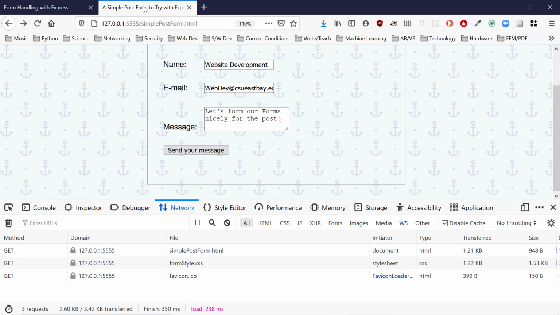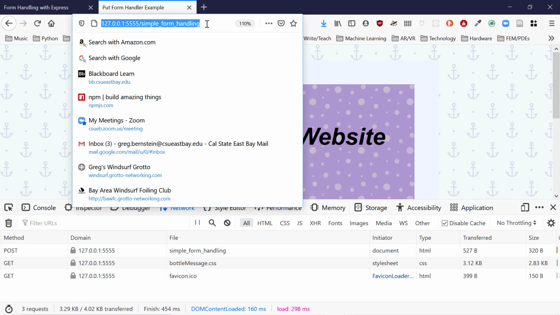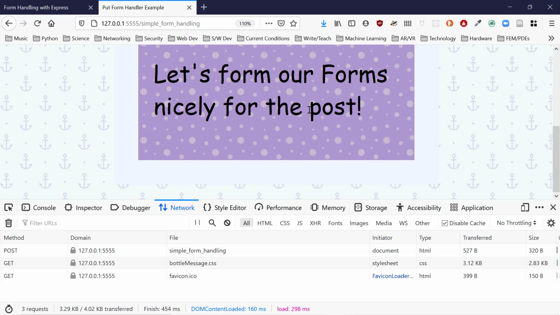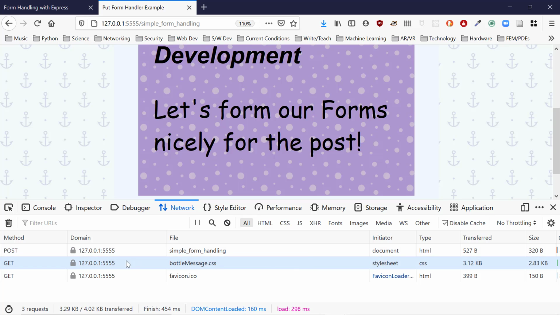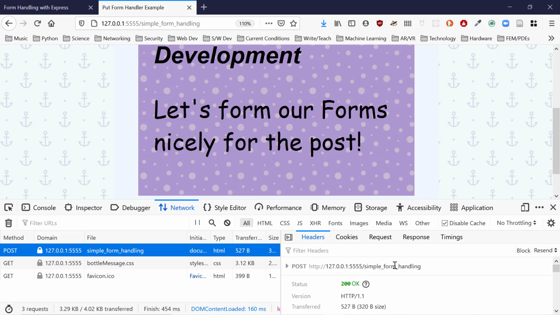And watching what happens, okay? So what we're going to do is click Send Message. Now, first of all, notice there's no extra junk up here. This is the URL that we were sending stuff to. Message for website development. Let's form our forms nicely. Now, simple form handling. Oh, look at that. Oh, wait. First, here's our request.